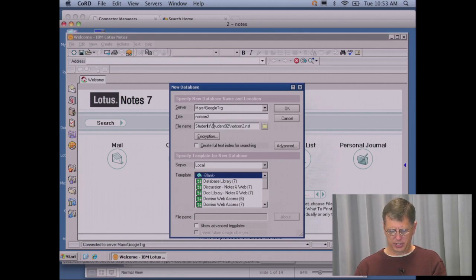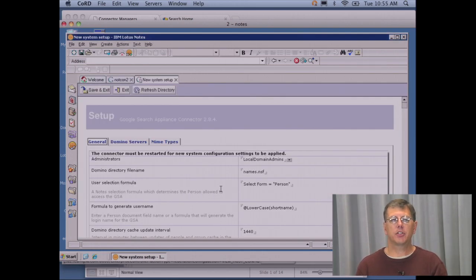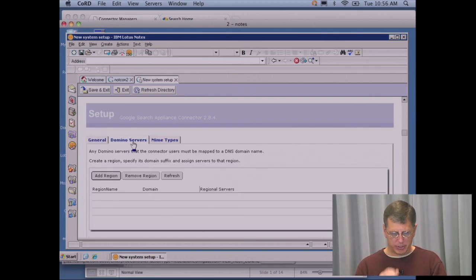Notice that this will be the full name for the path to the connector, and that's what we're going to use when we define the connector in the admin console. I'm going to get the template from the local directory. What happens is the configuration wizard opens for the connector database and allows me to do some additional configuration on it.